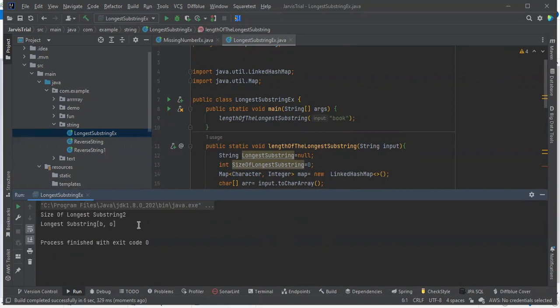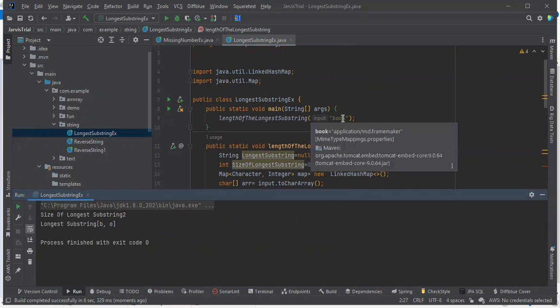We see here the size of the longest substring is 2, and the longest substring is BO, which we discussed, BO until the recurring characters.